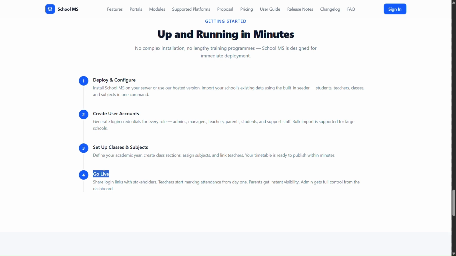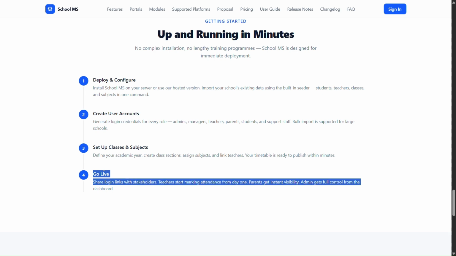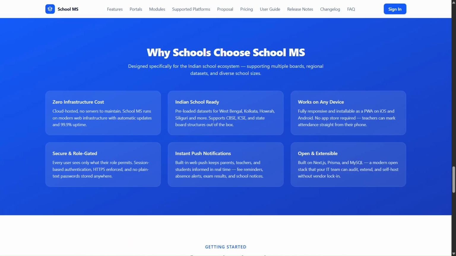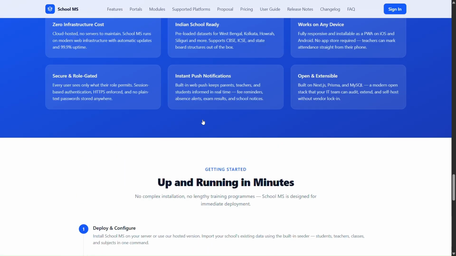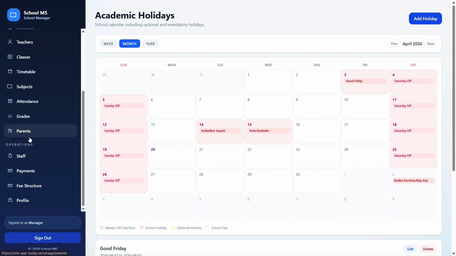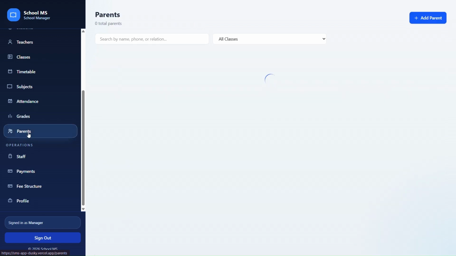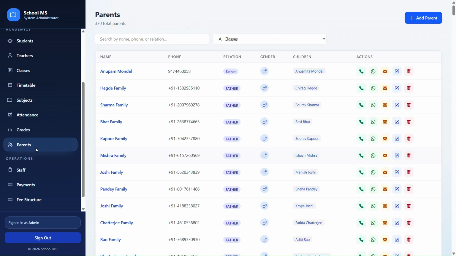Step 4. Go live. Teachers can start marking attendance from day 1. Parents gain instant visibility into their child's progress, and administrators get full control from the dashboard. School MS is more than just software. It is the future of school administration. It digitizes operations, empowers staff, engages parents, and keeps students connected.